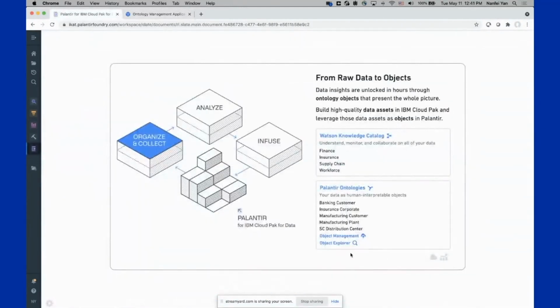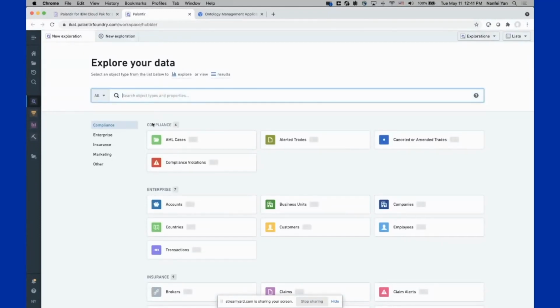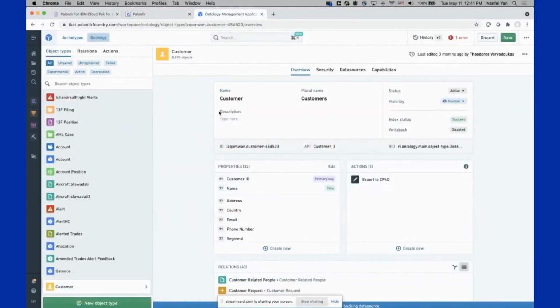So if I go back and flash that Object Explorer view that Shivam demoed earlier, you can see this is what we're showing to an end user of all those objects in one place. And here's how they're actually created in what we call an ontology management application.